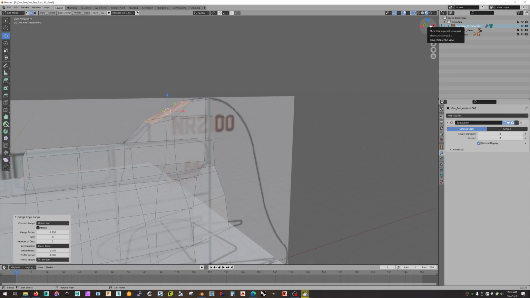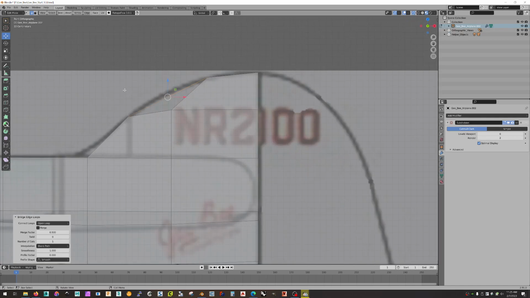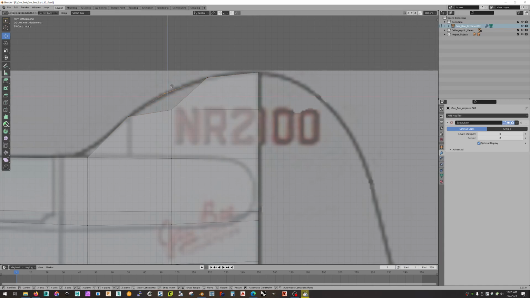I'll go back into side view, okay? And then I will go to vertice selection, number 1 on the keyboard, and I will sculpt that kind of into the area that we're trying to deal with on the airplane, and maybe distribute this one a little bit differently.